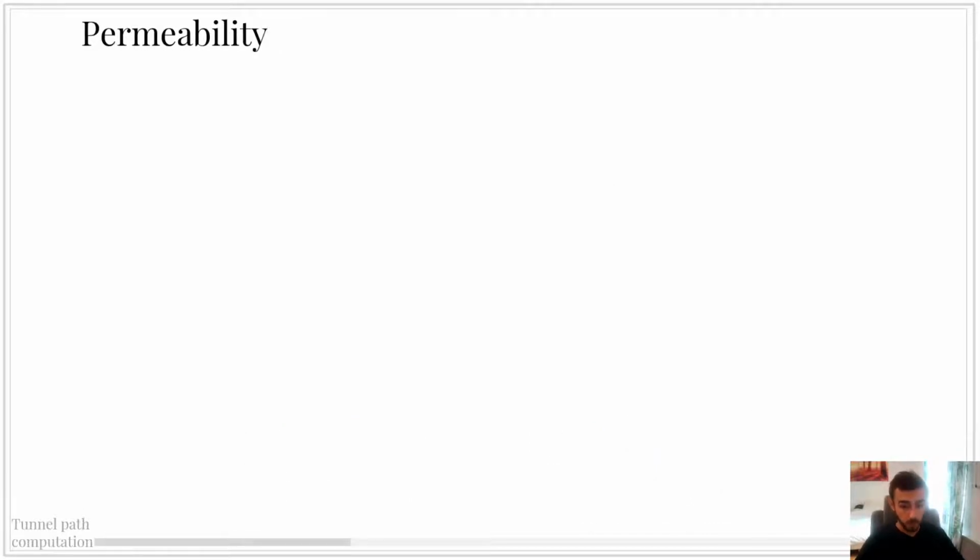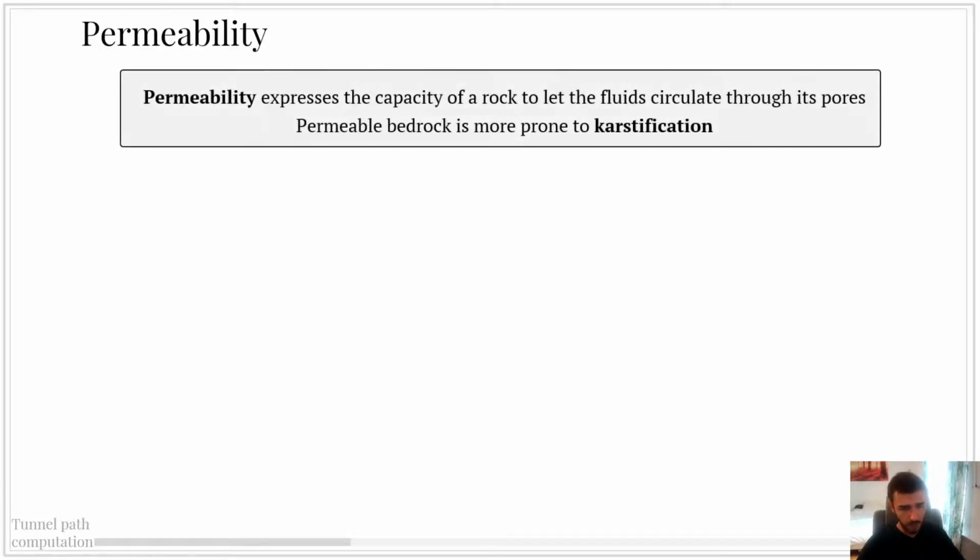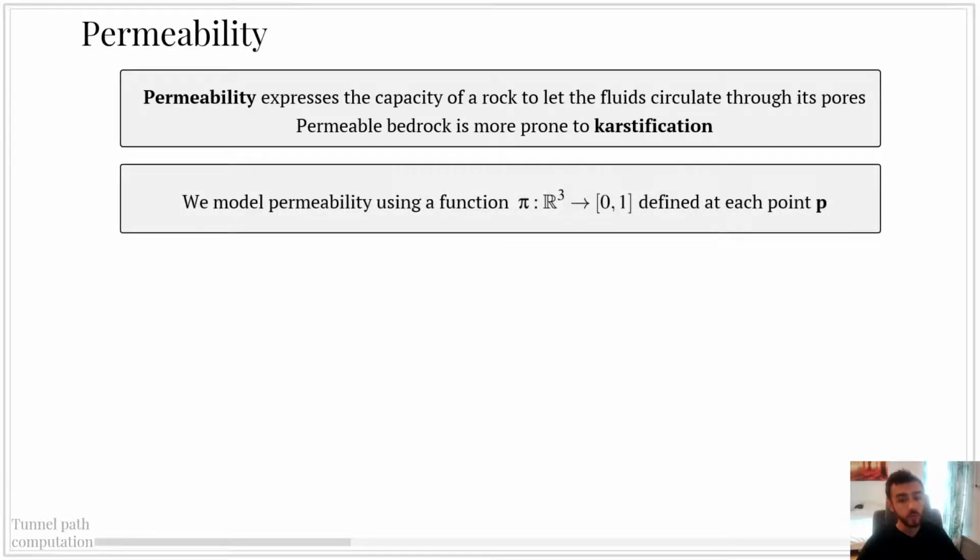The last important geological parameter is permeability. So permeability expresses the capacity of a rock to let the fluids circulate through its pores. We do not model the physical permeability. Instead, we use a qualitative parameter expressing the relative resistance to water. This is the function pi. For more details about how this function is defined, I refer you to the paper.